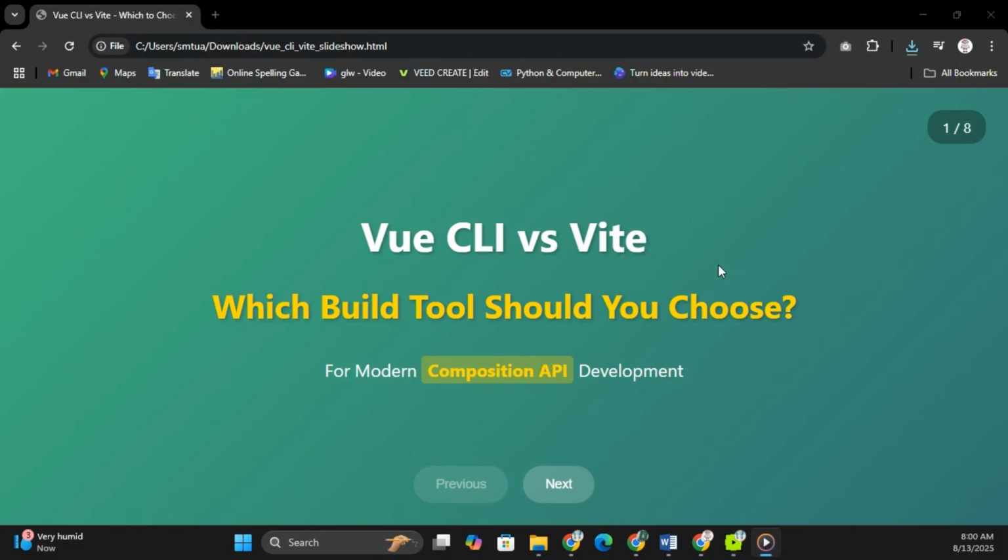Welcome to our Vue.js tutorial series. Before we dive into building applications with the Composition API, we need to make an important decision: should we use Vue CLI or Vite as our build tool? Both are excellent choices, but one is clearly better suited for modern Composition API development. Let's explore both options and find out which one will give us the best development experience.